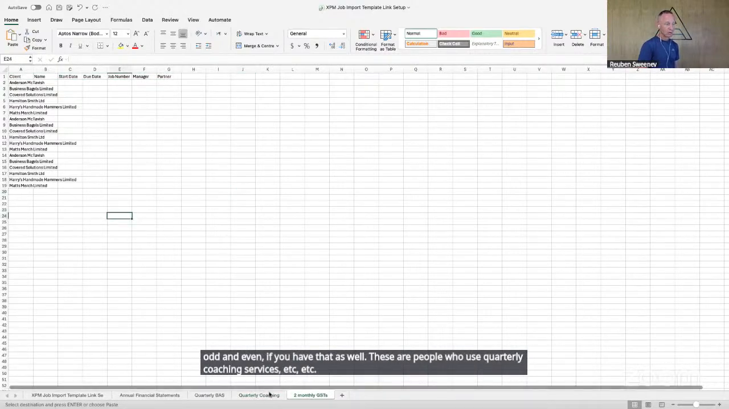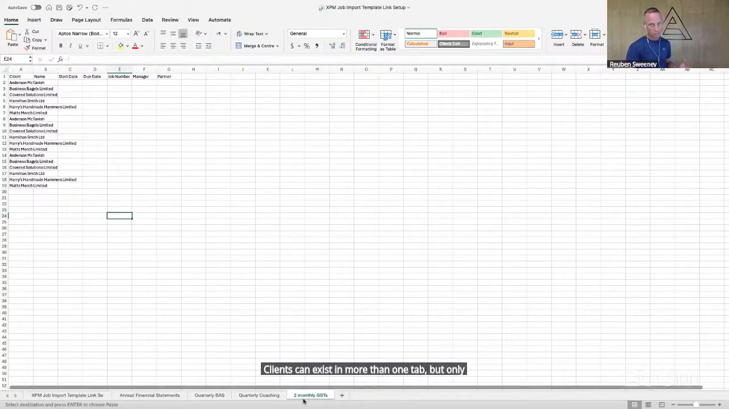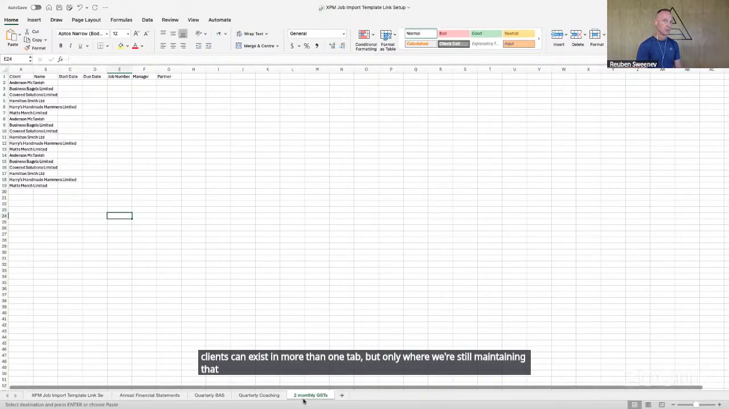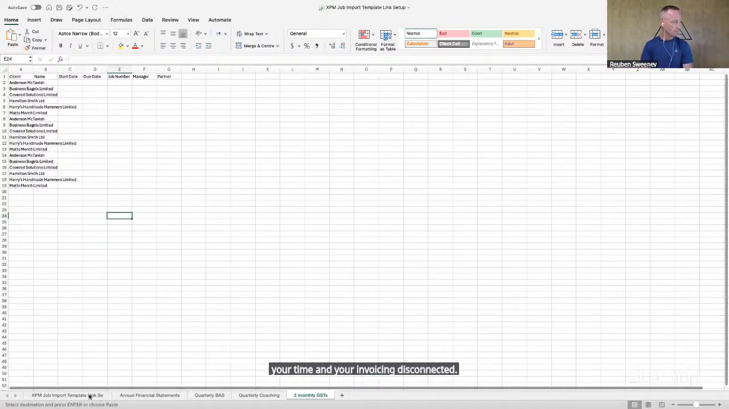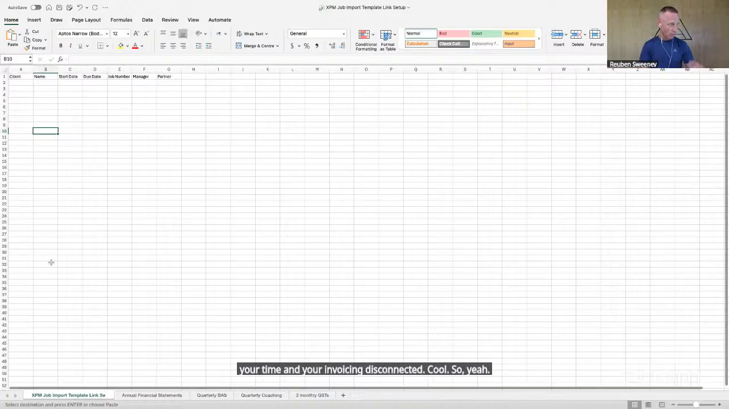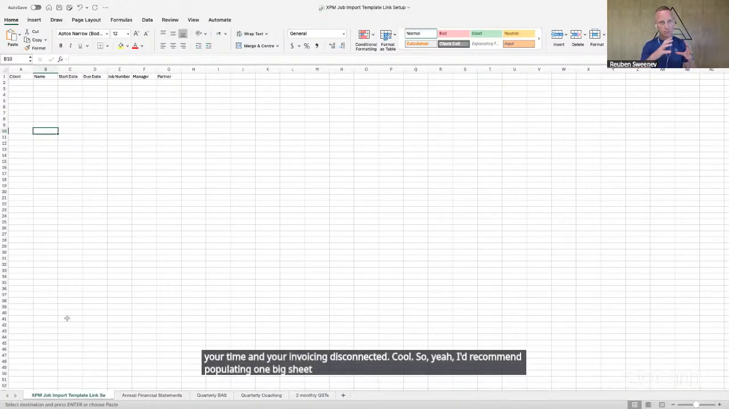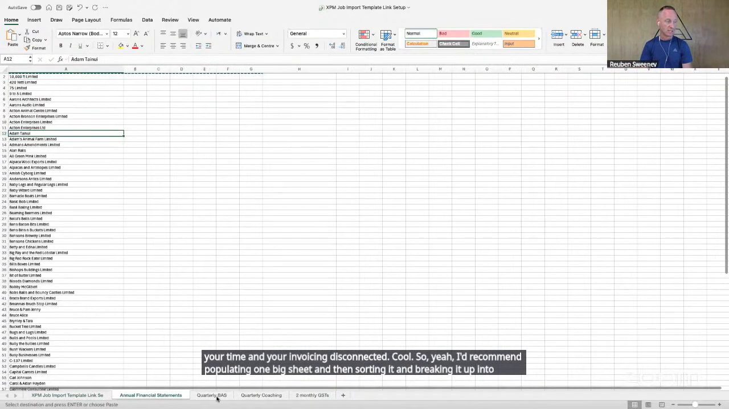Clients can exist in more than one tab, but only where we're still maintaining that golden rule. So if you invoice people in arrears, 100% of your engagements in arrears, you are more likely to be able to have multiple jobs because you're not breaking the golden rule of having your time and your invoicing disconnected. Cool. So I'd recommend populating one big sheet and then sorting it and breaking it up into as many little sheets as you're going to need.